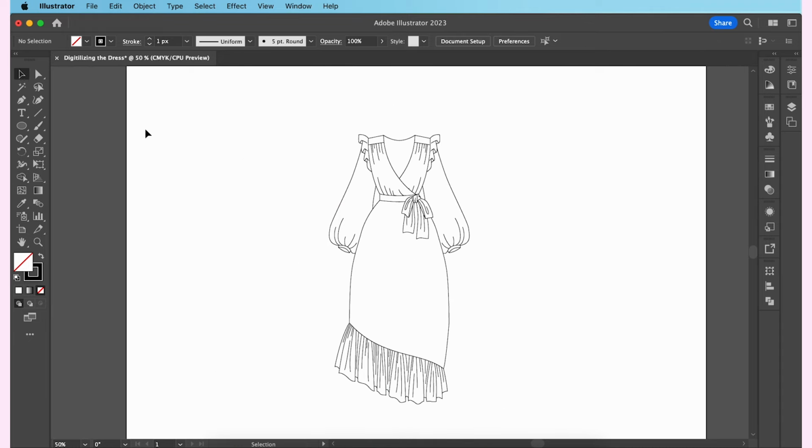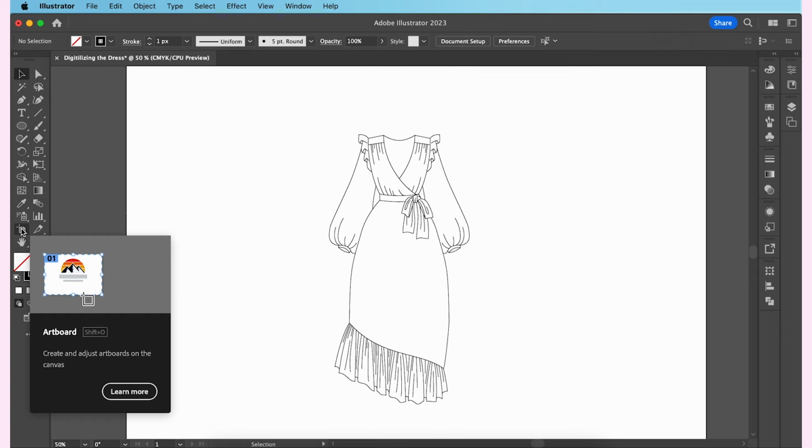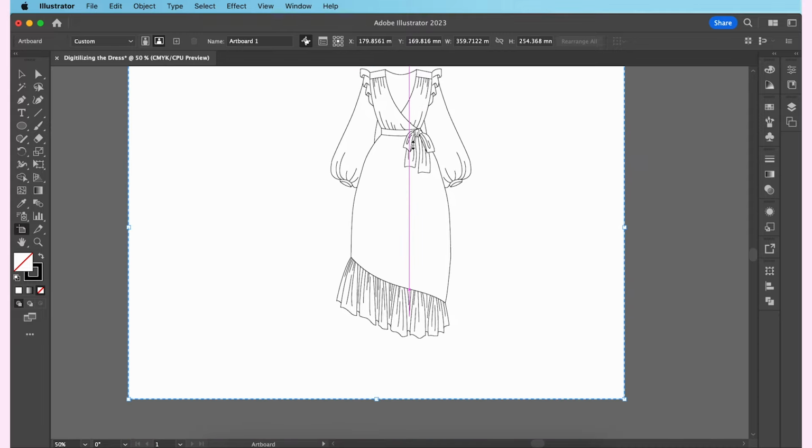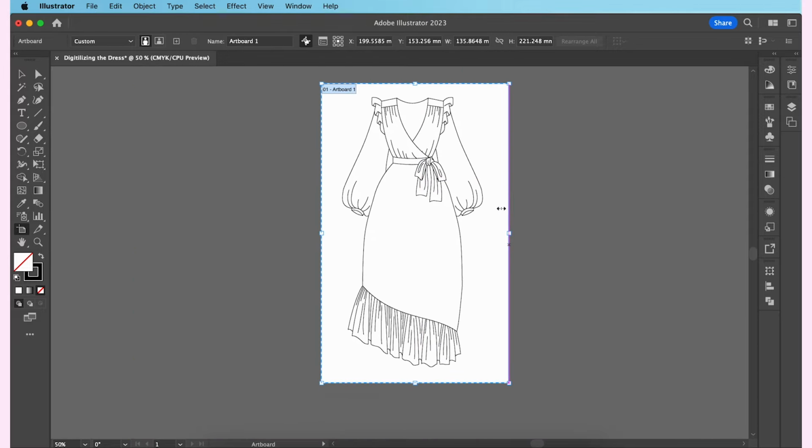And we did it, guys. The main outlines are done. Let's quickly resize the artboard for some convenience while drawing by clicking the artboard symbol here, and see these double-ended arrows appearing at the artboard sides and corners? Click and drag them to resize your artboard.